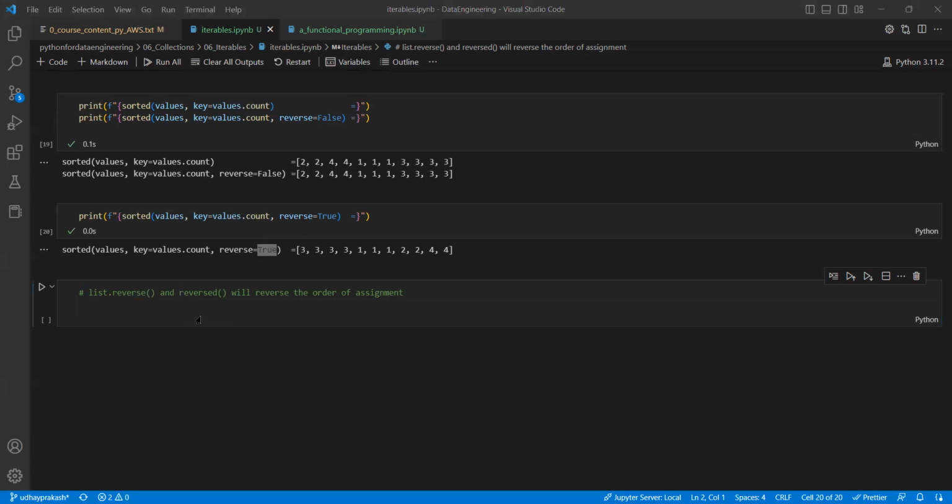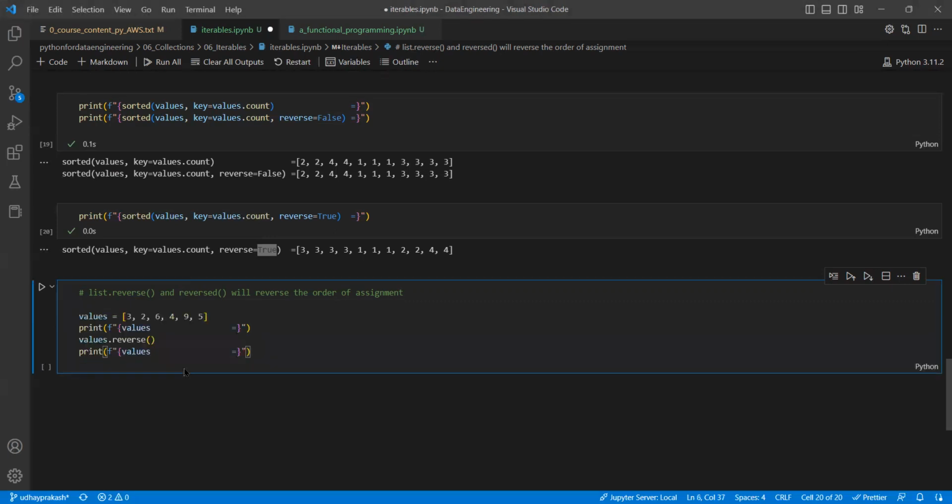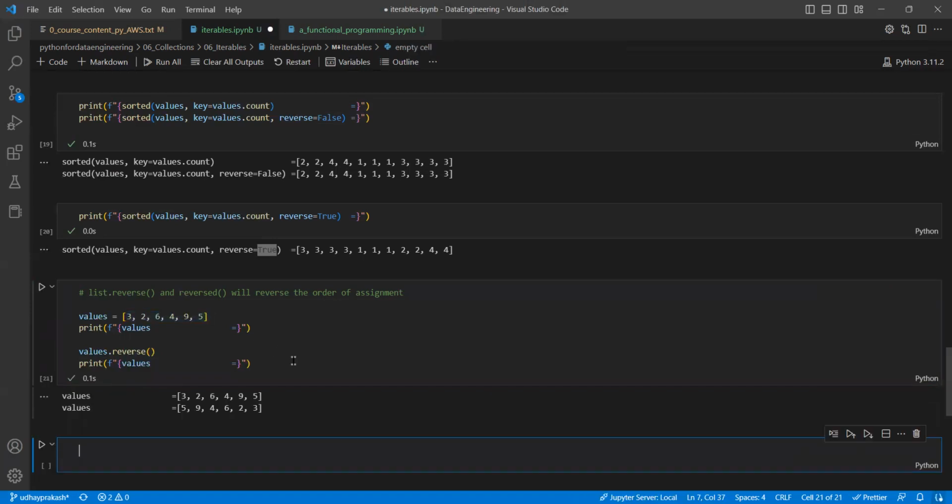Let me take a small list and try to do the reverse and show you. You see, I took a small list, I'm printing the values, and I'm doing a dot reverse and getting the values. Observe, I didn't do it in ascending order nor descending order. I gave some random values in whatever order I want. And observe carefully, if you want their reflection, meaning the reverse of the values you give, we can go with dot reverse.